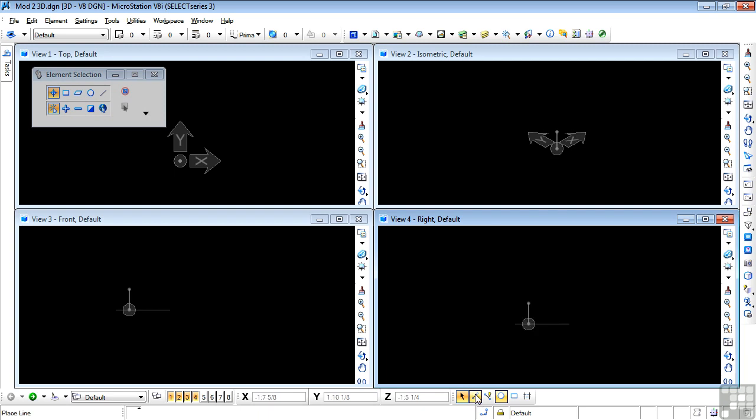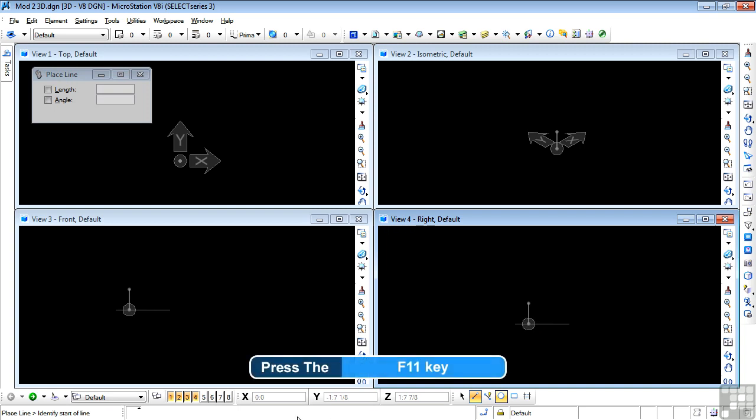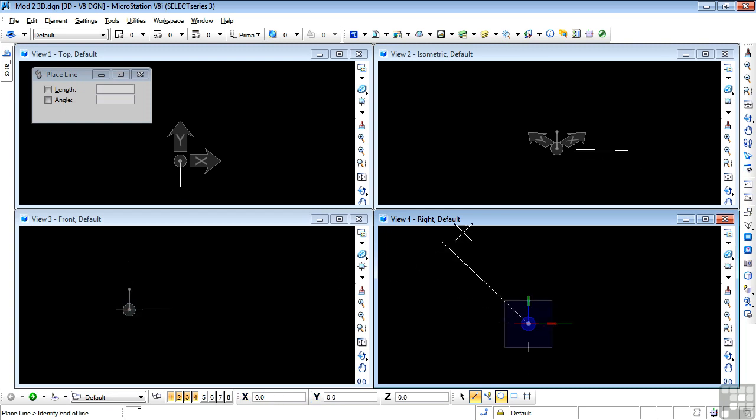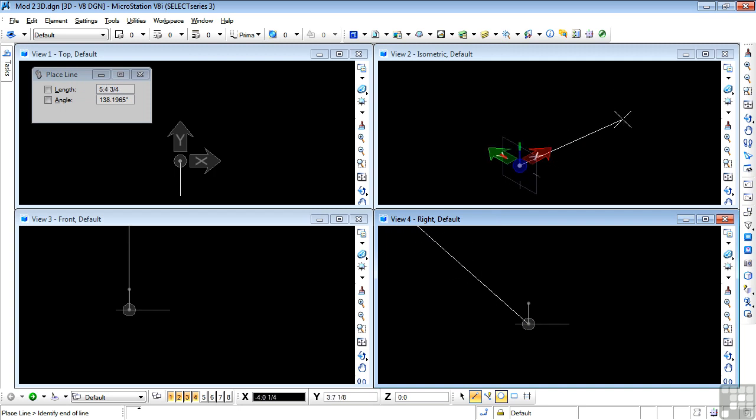I'm going to start my simple place line tool. I need to activate AccuDraw, so I press F11 and make sure that works. And I'm going to enter 0, 0, 0, so I enter 0 first, tab, and 0, and tab, and 0. That places me at the global origin, and tab again. And my line will automatically start from 0, 0, as we can see.